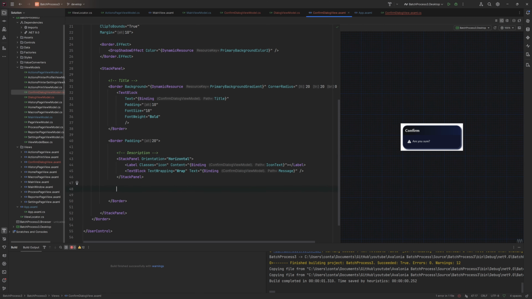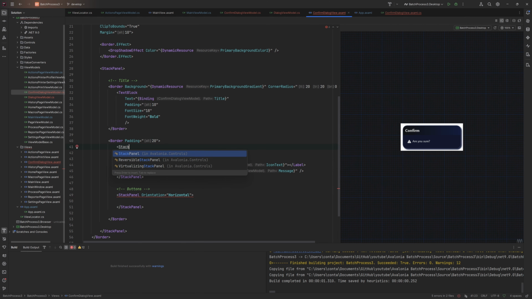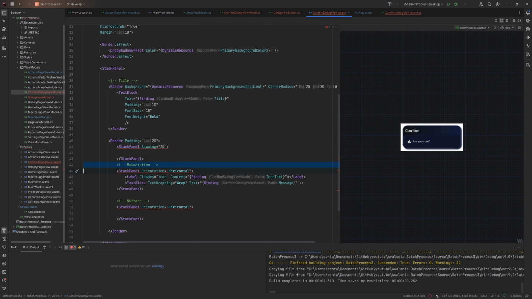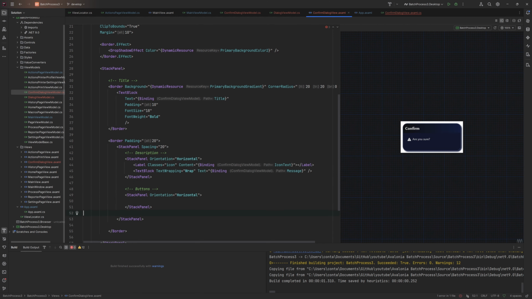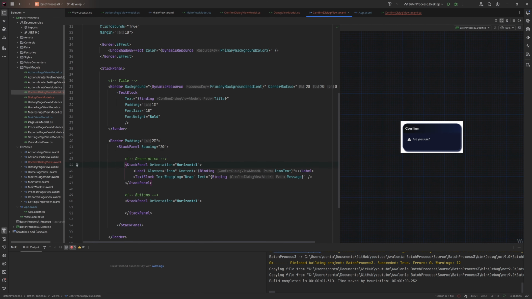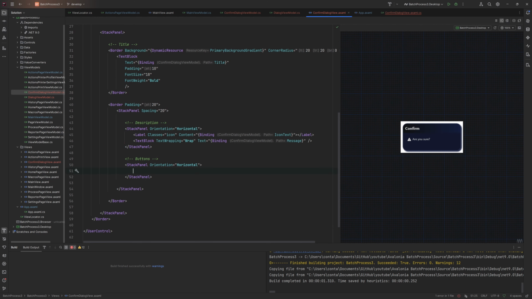Because we still want the padding for the buttons. And now we'll have the buttons. Again, we'll do another stack panel with an orientation of horizontal, exactly the same. Oh yeah, you can't do that inside the border, so we need another stack panel with a spacing of 20 to match and move them inside. Lots of stack panels. Could probably do this slightly more efficiently, but this is working for now.